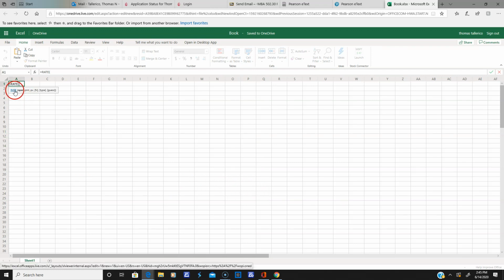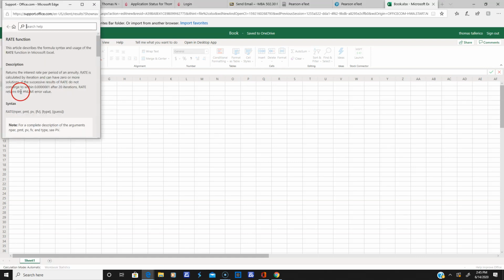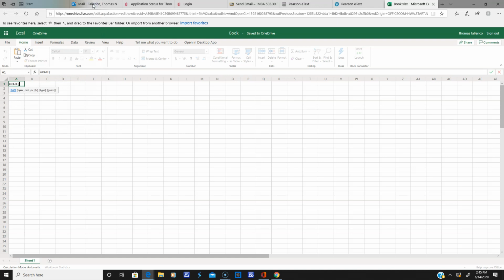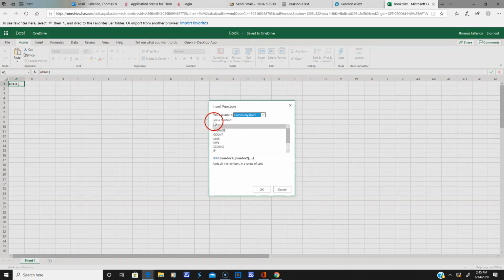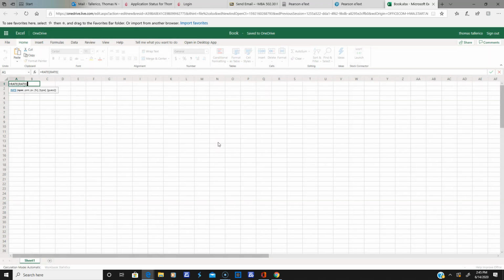Why is it doing this when it shouldn't be? It should be bringing up the rate function. Hold on. Financial. Rate. Maybe if I click here. Hold on. I'm going to pause this for a minute.